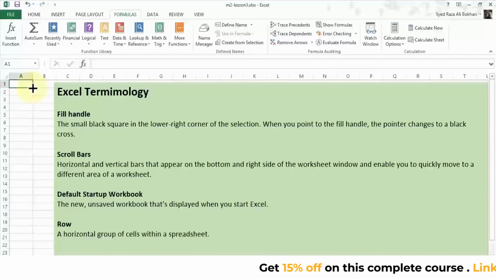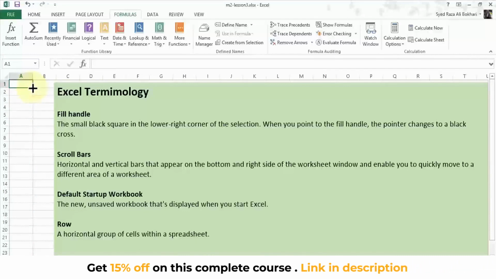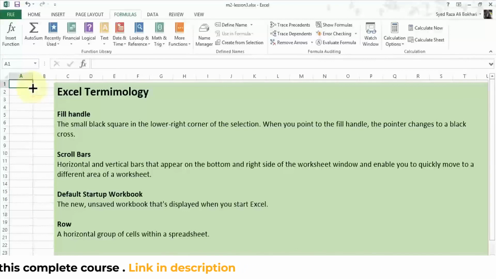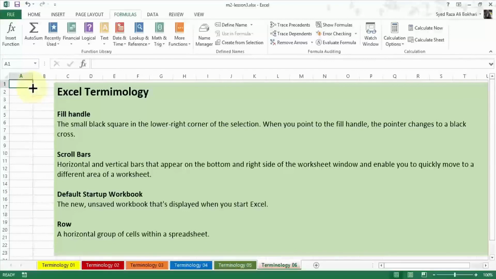This is known as the fill handle, and what this does is basically copy the content of the active cell into different cells by dragging, and I'll demonstrate that in subsequent lessons. But for right now, just the concept of what a fill handle is.